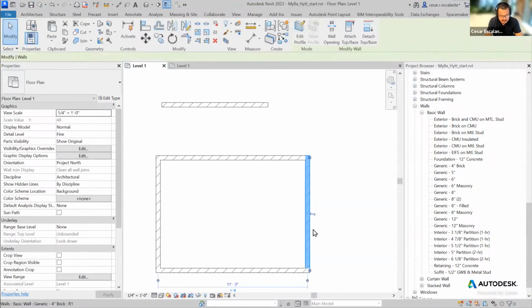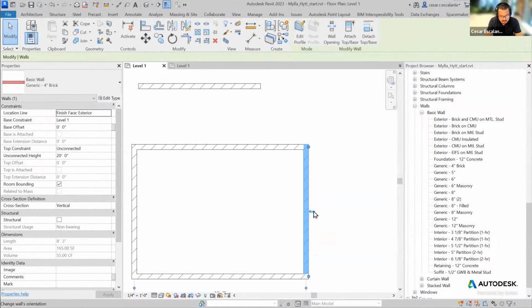You can flip it. If you click that double arrow, now the exterior side is in the opposite direction. And notice that Revit uses the location line as the mirror plane when flipping direction. So the location line anchors the wall to the ground, and so if you flip it, that plane remains fixed.